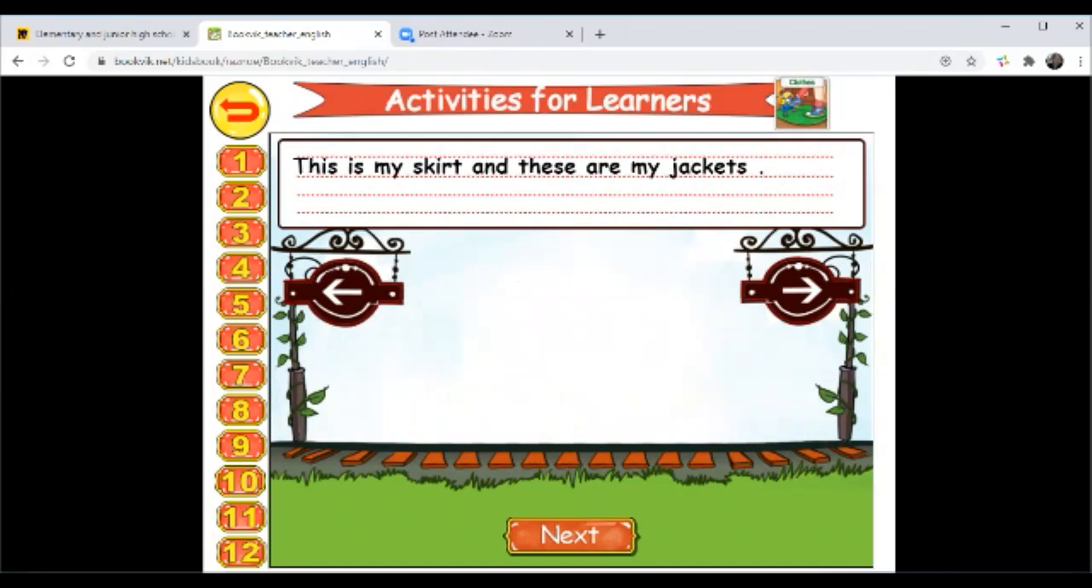What can you use this exercise for? First of all, you can teach the word order. This is my skirt, because Hebrew speakers sometimes say "skirt my", like in Hebrew. So for Hebrew speakers, it's very important. What else? Besides, you can teach grammar: singular, this is; plural, these are.